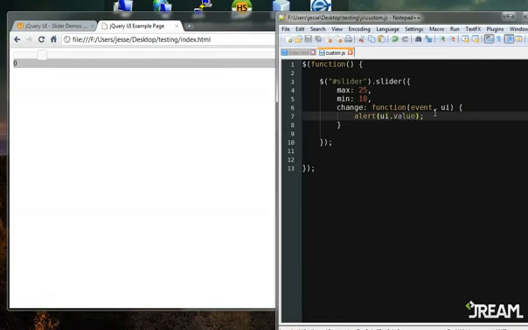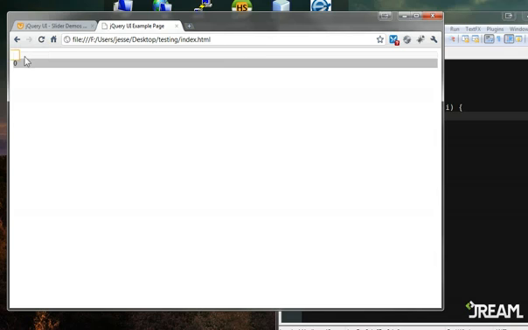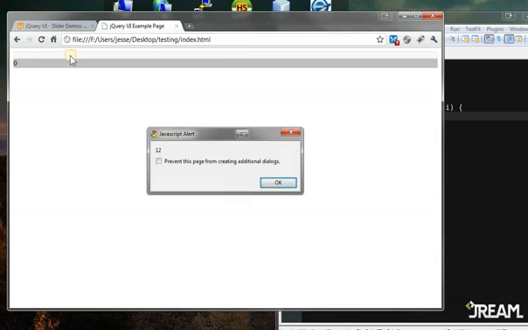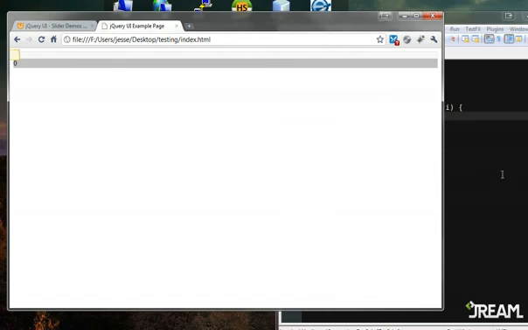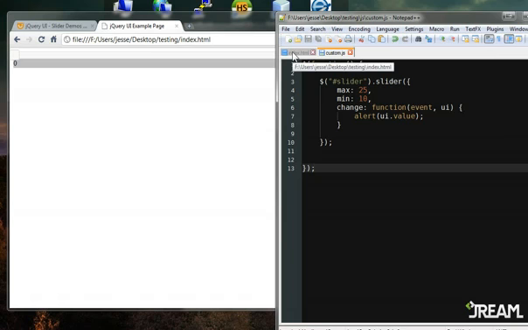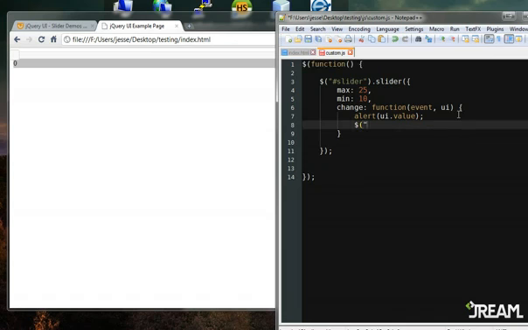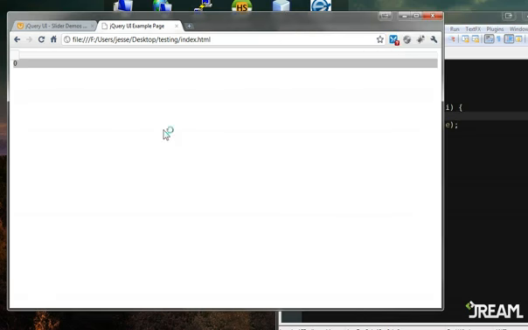It's .value. So I'll refresh, and we get 11, 12, and it goes to 25 and back to 10. So first thing we want to do is update this value in the box, and we called that S2. So I'll say s2.html, and that will be ui.value. Refresh, and every time I drag this I get a new number.